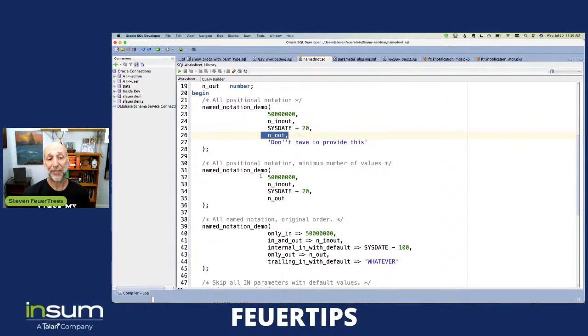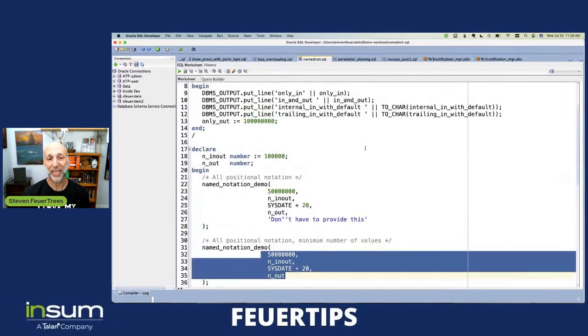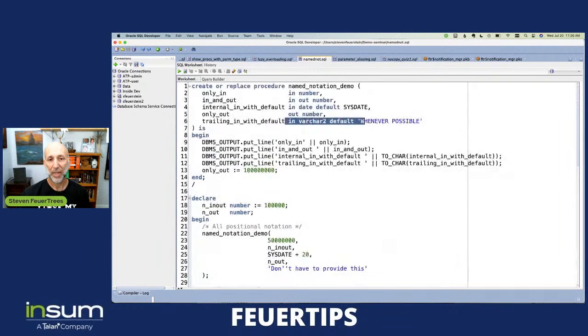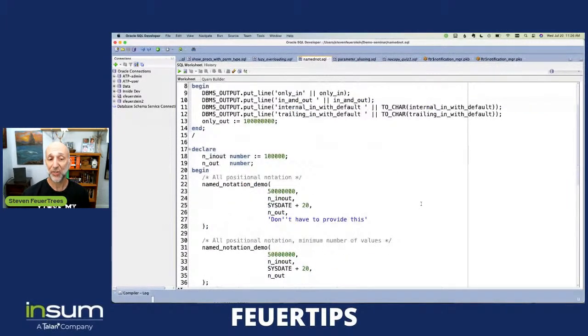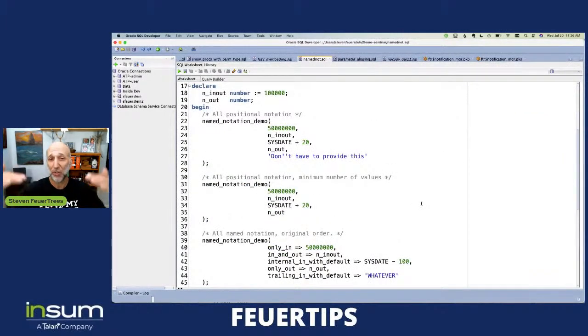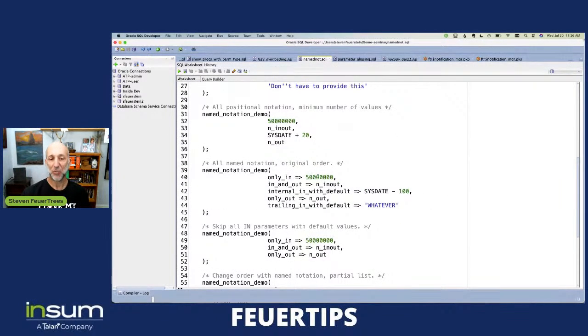I can even just provide 4 of those because I have a trailing in parameter. I can't provide a default. I can't skip over this one and use the default using positional notation because there's no way to say skip over. It's positionally associated. But I can also use name notation and explicitly associate argument values with formals.